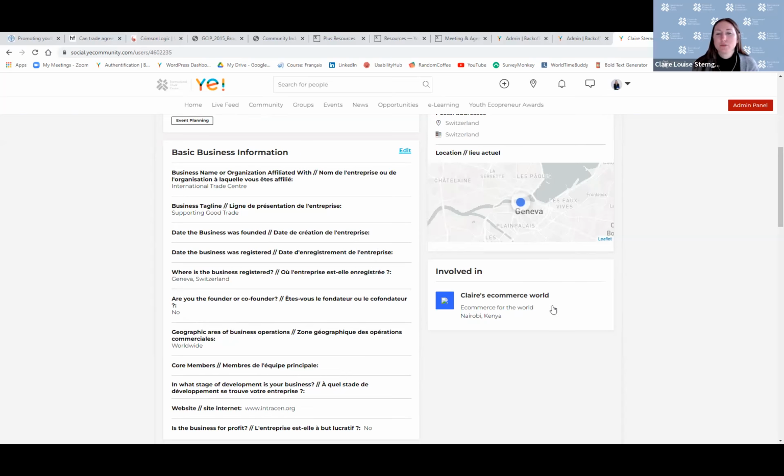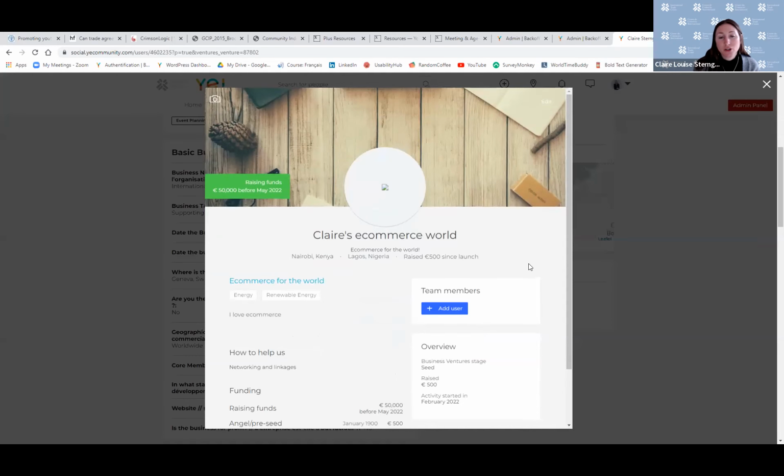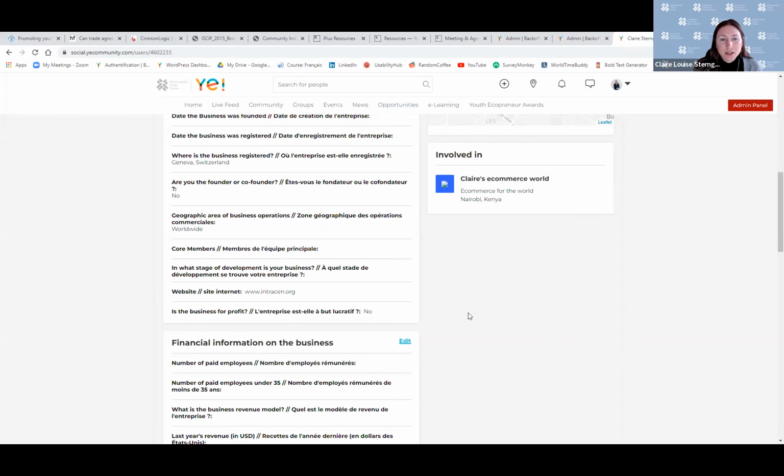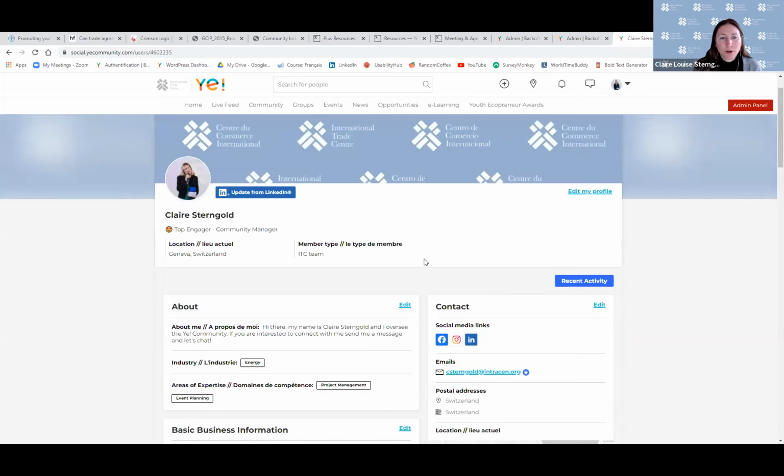Yes, and something I forgot to mention. Now, when you've linked your business profile to you as an individual, you will also see a small content block that says involved in, and the name of the company. And then you can go directly to your own company. So this is a great way to further connect, so people can actually see your business profile right from your individual user profile. So just one final point to note there.